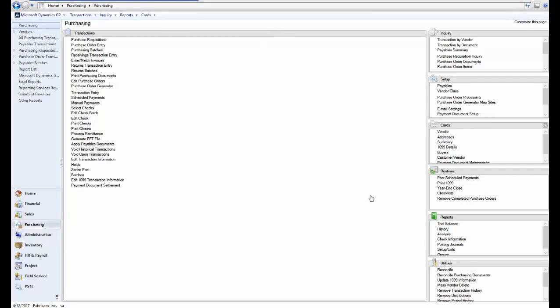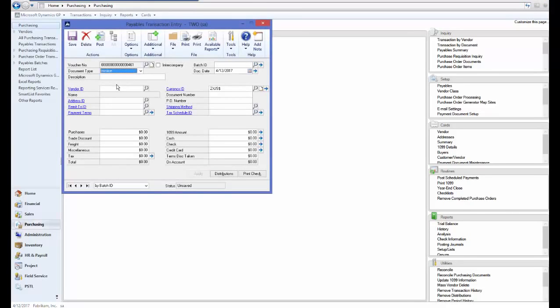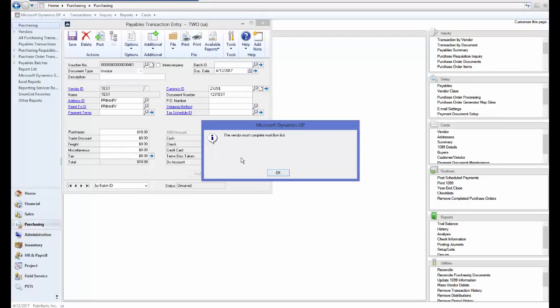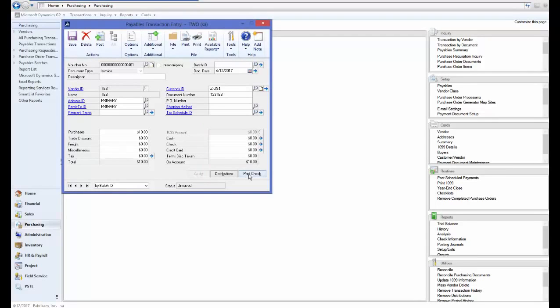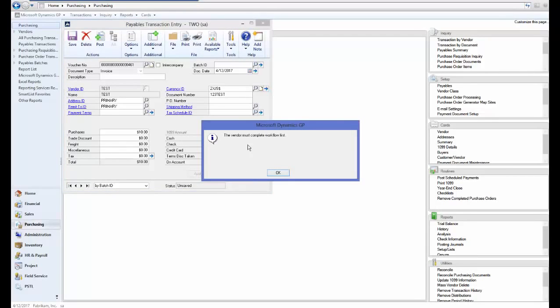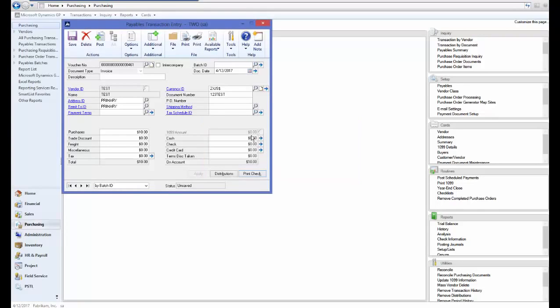Another example would be to enter in the transaction entry for purchasing. From here, I can enter in a transaction for this vendor. However, if I try to post this transaction, it's going to give me a message saying that it must complete the workflow first. If I try to print a check from this window, it says that I must complete a workflow. So at this point, I can either delete this transaction or save it to a batch.